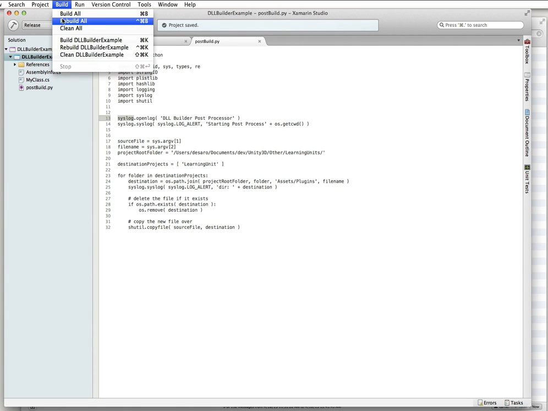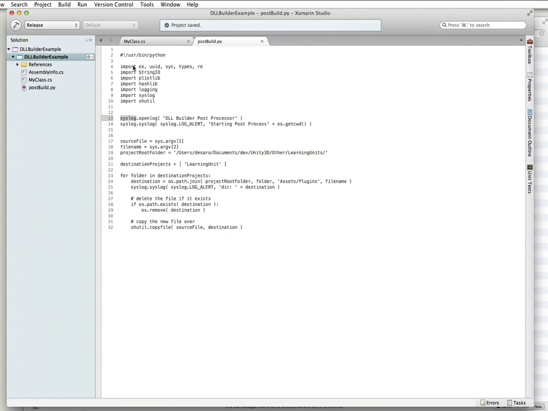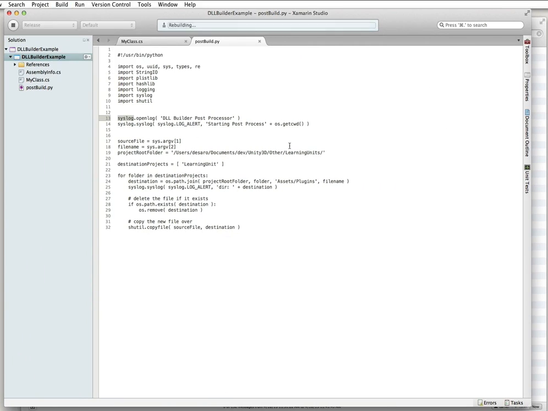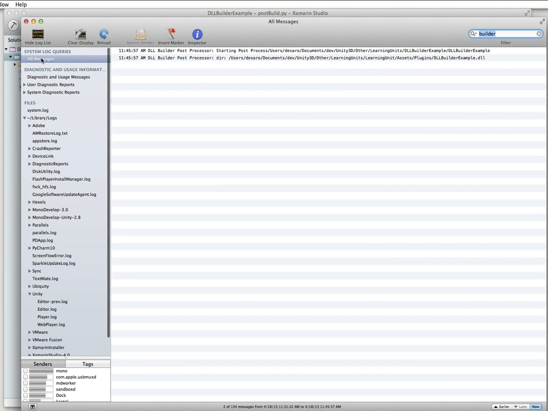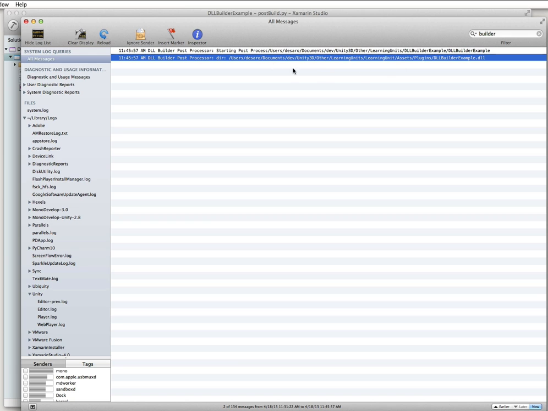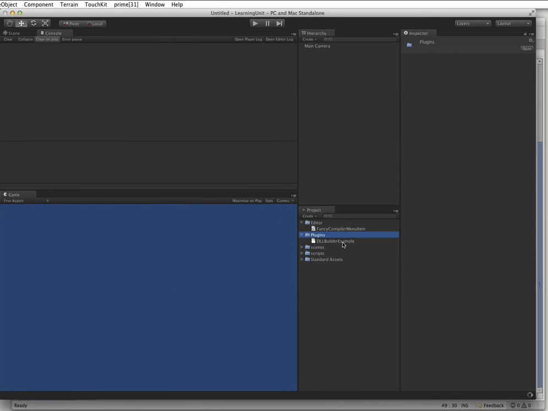So I'm going to go ahead and do a, well, first let me show you over here. You can see the plugins folder is empty. So if I go back here and do a rebuild, we can see build successful. And I have a console open over here and I'm filtering for the word builder. You can see it's the all messages log. You can see the two logs here. We have starting post process, and then it spits out every directory or every location that it copies the files to. And that's just these calls here, syslog. So let's hop back over here. And sure enough, there's our DLL.